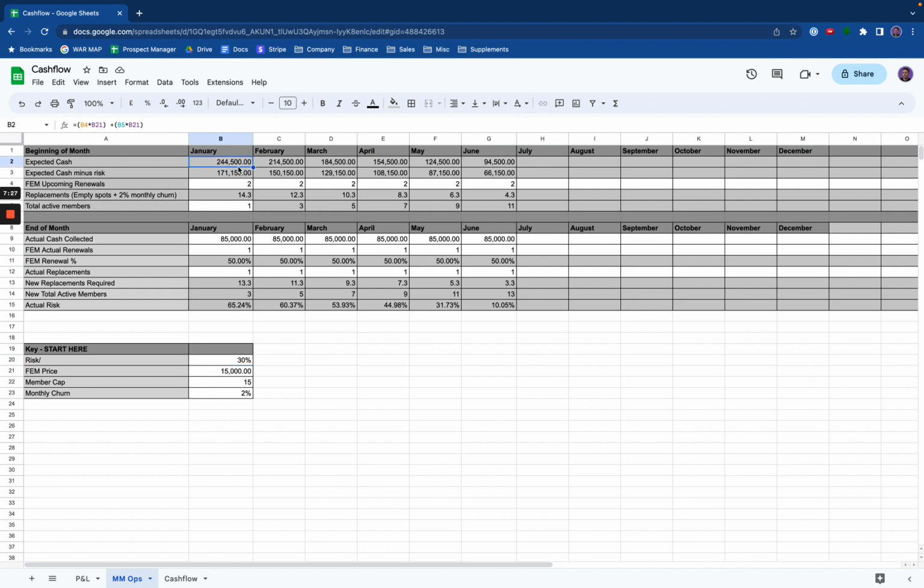So let's start on the top with January as an example. These are automatically calculated. Once again, the green ones are automatically done for you. You're only filling in the white ones. Expected cash is essentially how much cash you expect to collect. We calculate this by looking at how many renewals you expect to generate that month, as well as replacements. So expected cash is B4 times 21.